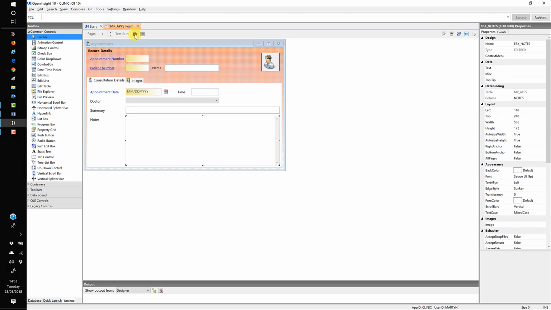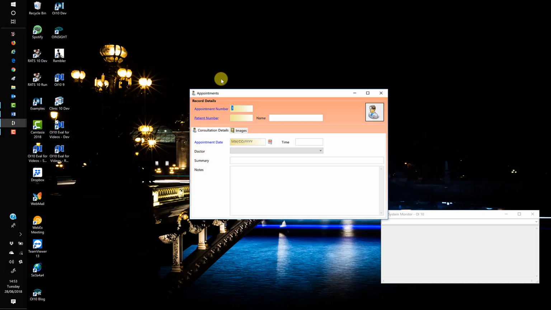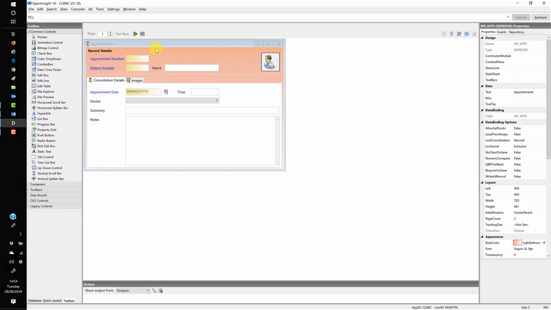Now if I was to test run the application, you'll see straight out of the box, if I right mouse click on an edit line, we actually get a context menu. So I haven't got anything to cut, copy and paste in here. If I do 1, 2, 3, and now I've got cut and copy and undo and all sorts of things that are available to us right out of the box, and these are in context with where we are within the application.